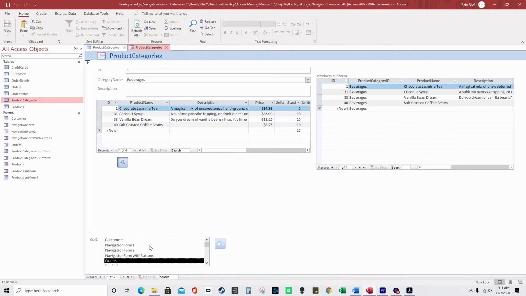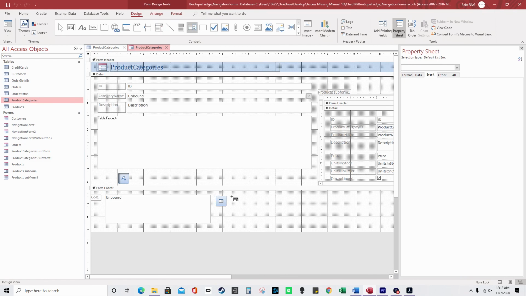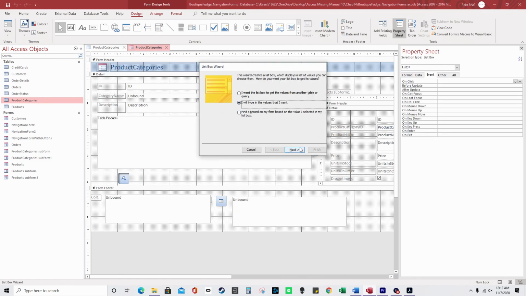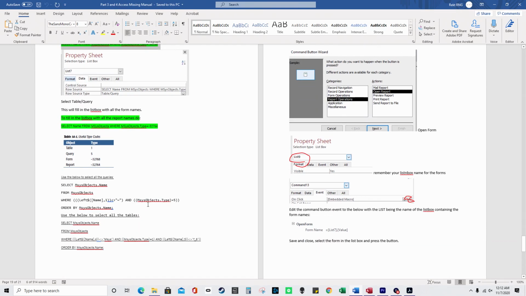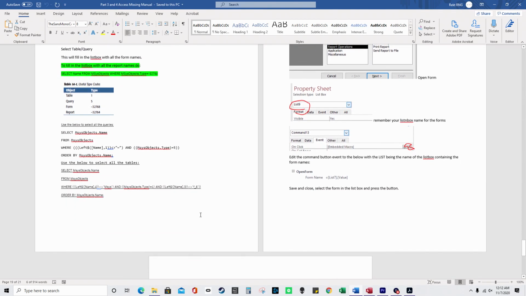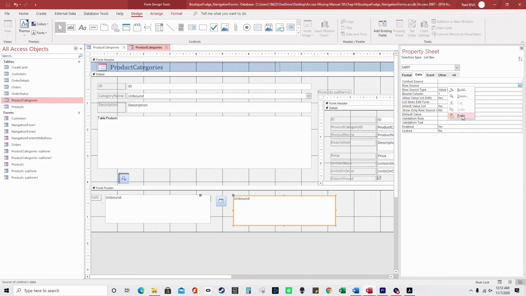I'm going to make a list box for forms. I'm going to make a list box for tables. So over here, this will be the tables one. I'll type in the stuff I want, finish, and for this one, go to data, and for row source, paste that in here. You can take this from my video description, and it's going to do a table query.